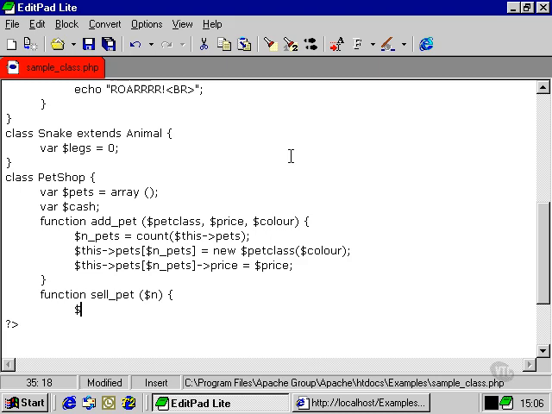Then we're going to have our sellPet function. And what that's going to do is it's going to add to the cache variable the price of the pet, and we're going to have to specify which pet we want. So we're going to use all the way through, as you can see, these operators to specify the attributes of these objects.